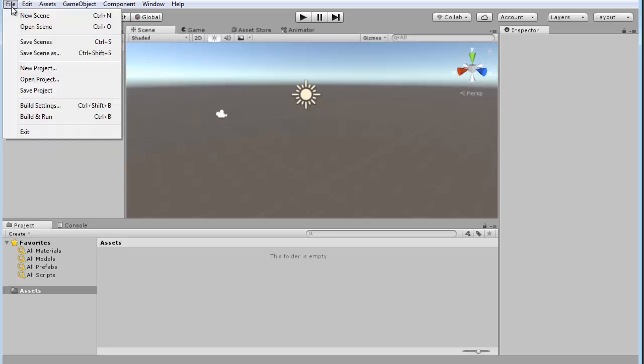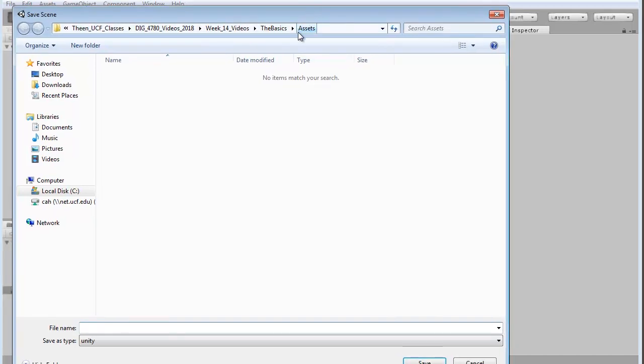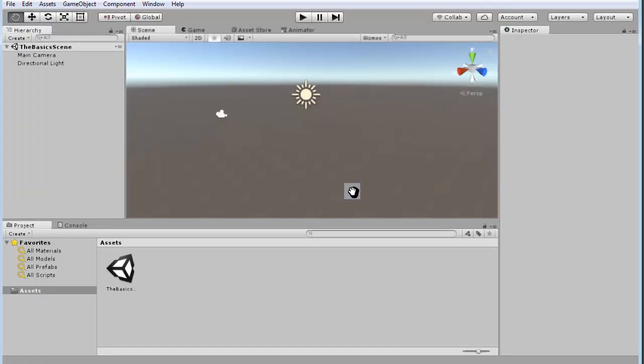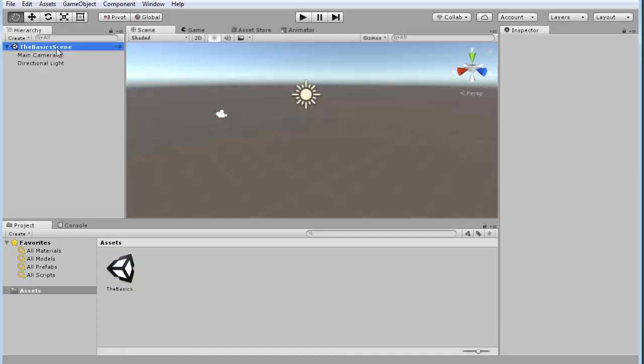So if we go to File and Save Scenes, it'll take us into that folder that we created, the basics, or my folder is the basics, and you have this assets folder, and now all it needs is a name. So I'm going to call it the basics scene, and it's got a save type of Unity, so we'll hit save. And now you'll see in the asset folder here, in the project window, there's our scene right there called the basics, and it says it up here as well in the hierarchy, the basics scene.